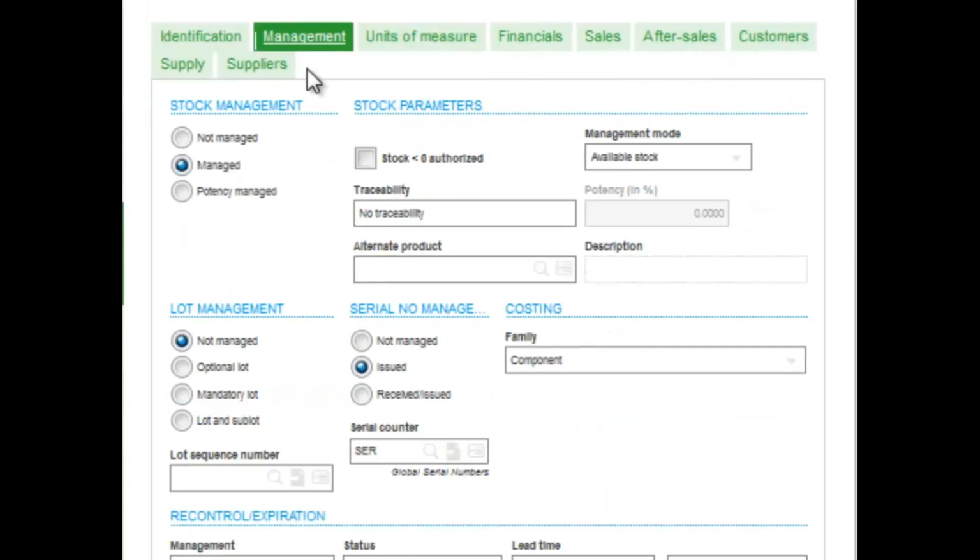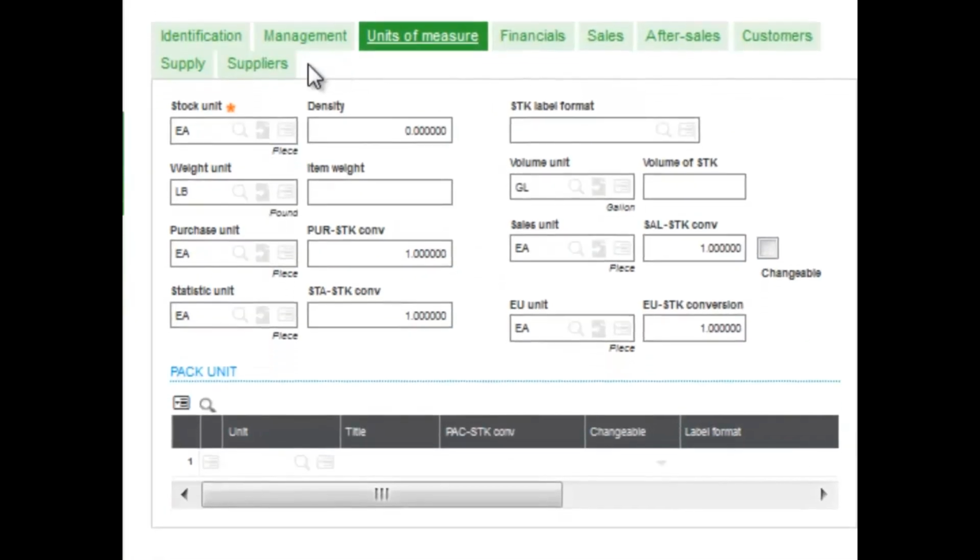Next, on the Management tab, the defaults come through that the product is managed in stock, it's serial lot tracked, and the counter that's used for serial numbers when they are issued on the sale. Our units of measure have come through. They are each. Most important is the sale unit of measure.